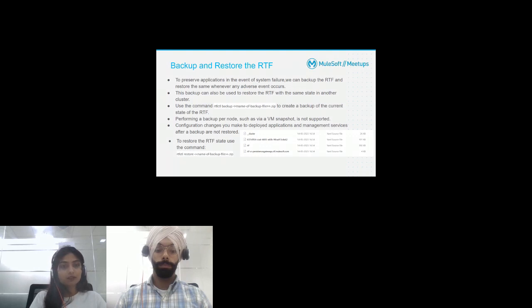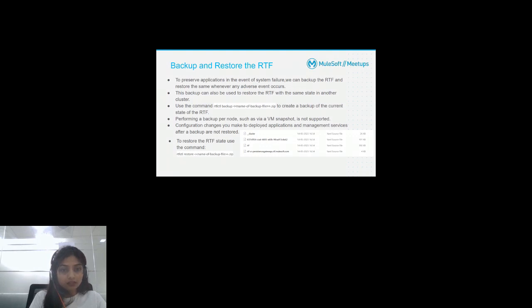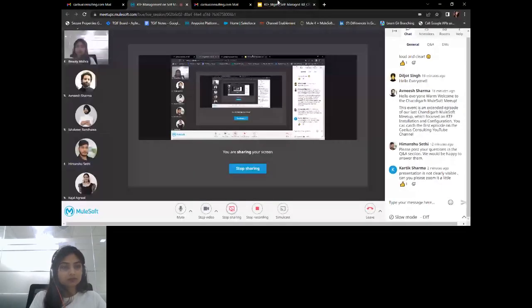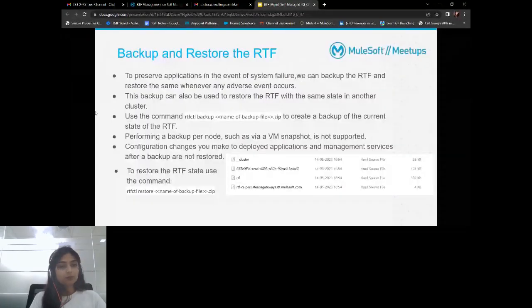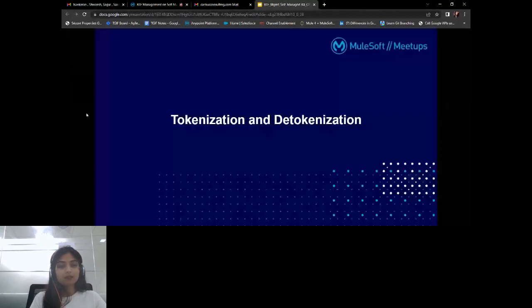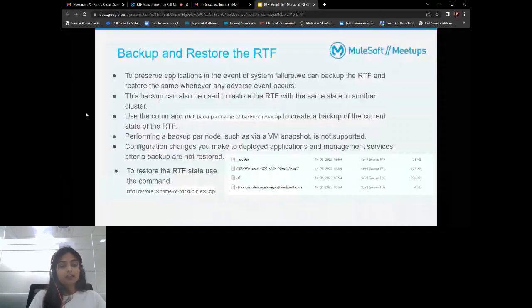Beauty, can you reshare your screen because the presentation is coming very small? Okay. Yeah, just share your entire screen. Is it visible now? Yeah, properly, it's visible. Okay.